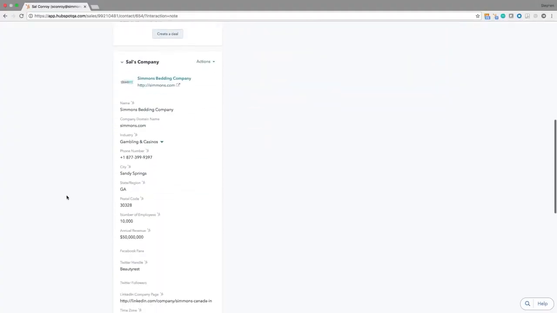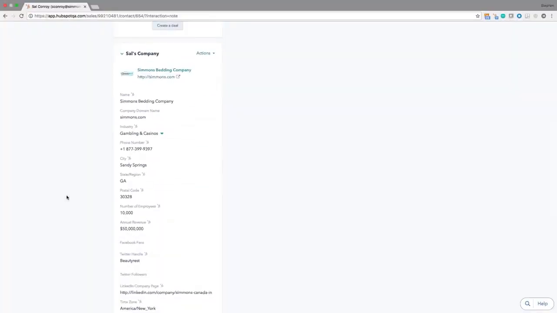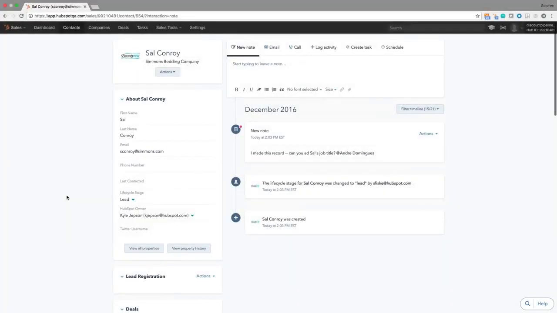Notice that even though you just created this record, it already has a company associated to it. Anytime a new contact gets created, whether you do it manually or HubSpot Sales does it for you, the CRM looks at the email address, checks its domain against a database of public records, and automatically creates a company record for you.